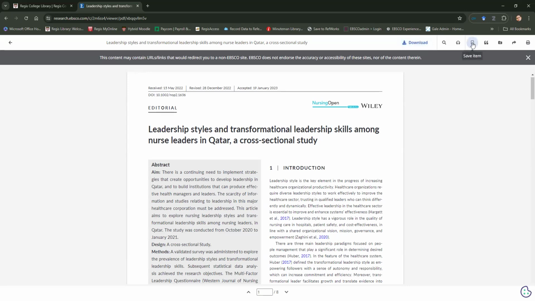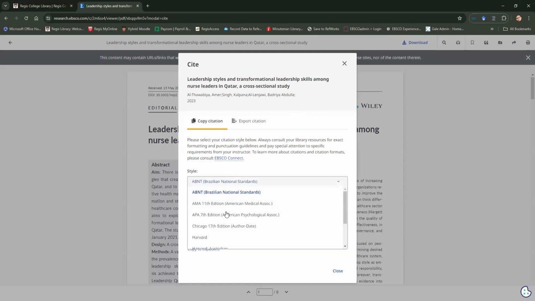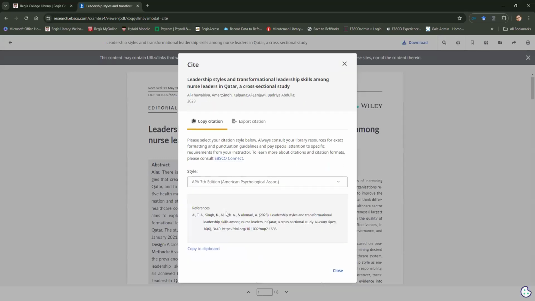If you have an EBSCO account, you can save the article here to your saved items. You can still cite it, the quotation marks here. So we're going to choose APA. And then you can copy to the clipboard. The same disclaimer applies. It's not always 100%, so you can certainly copy and paste it in, but as usual, make sure you're double checking that it is properly formatted before you submit your paper.